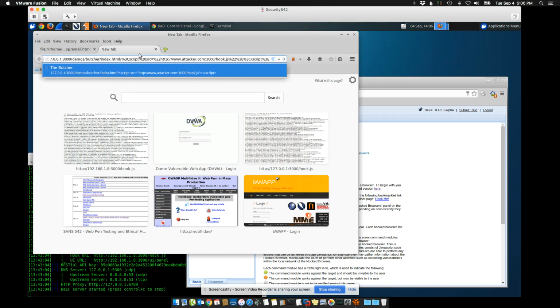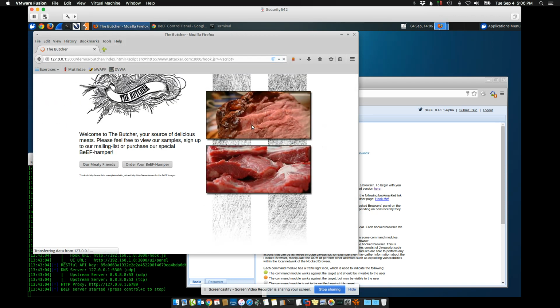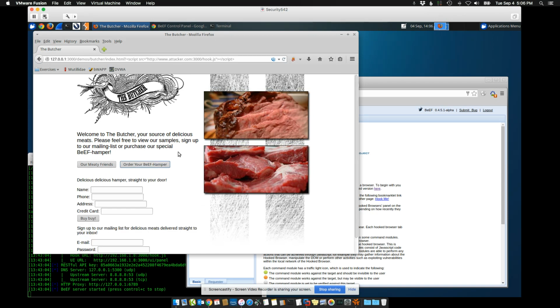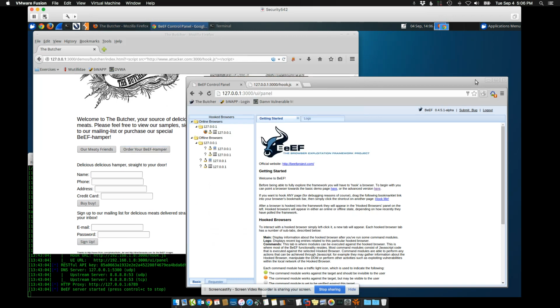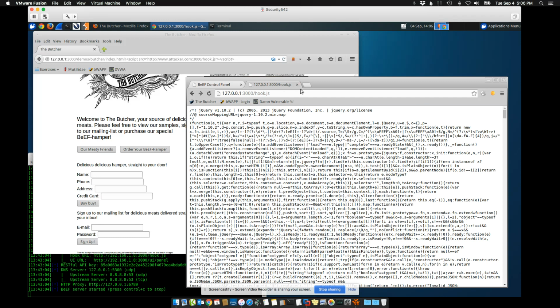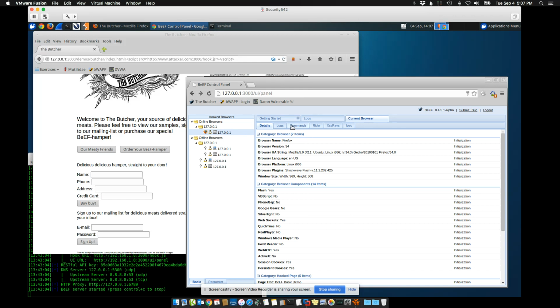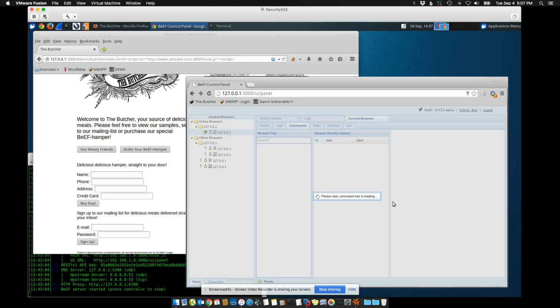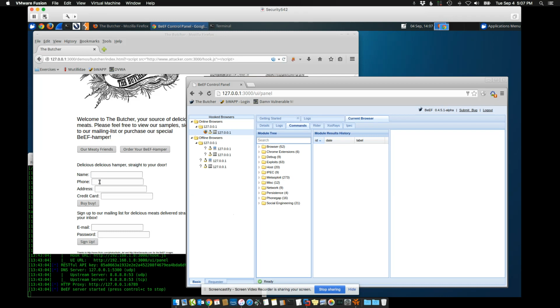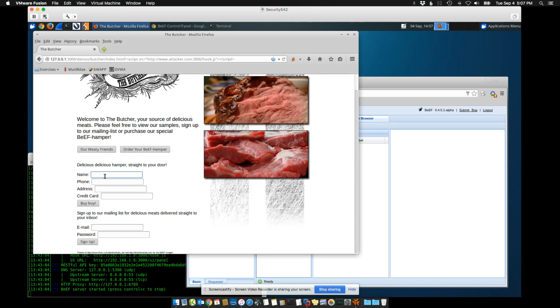So the user sees this. They don't notice that there's a script buried inside here. So they click on it, and it goes to the butcher. And we say, yeah, cool. We have a nice website we can order some beef from in this case. You can see here, though, I have just shot off, and this has been initiated, which is the hook.js. That has given me control of this browser right here. So we have several things we can do. We can capture information.